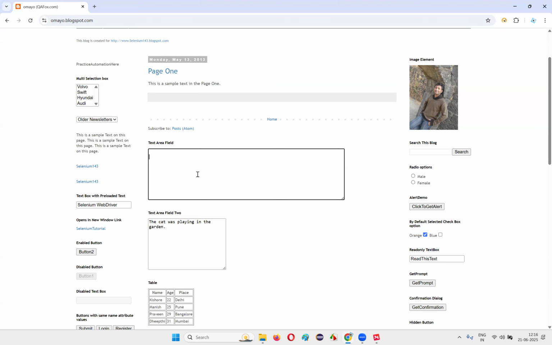Can the Selenium automation tool directly locate this particular element? For example, the Selenium automation tool wants to type my name into the text area field like this. I want to write the code in Selenium, using which the tool needs to type my name into the text area field.